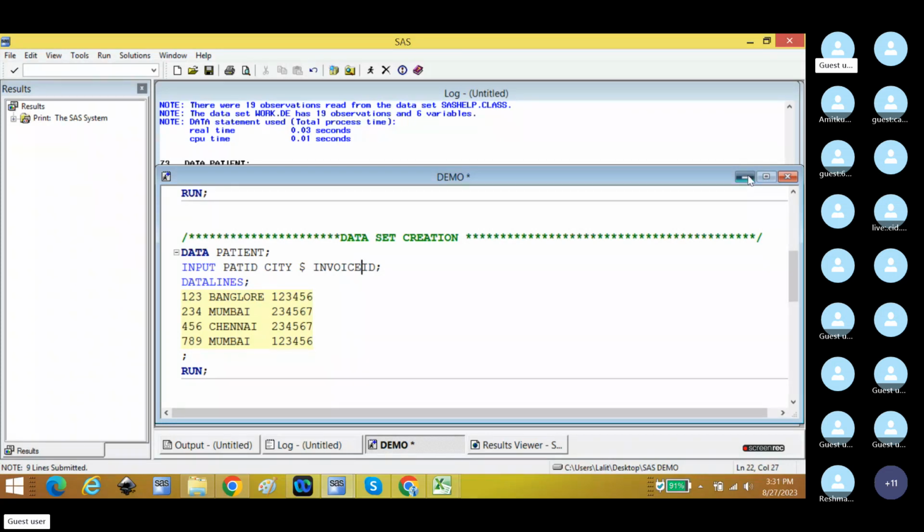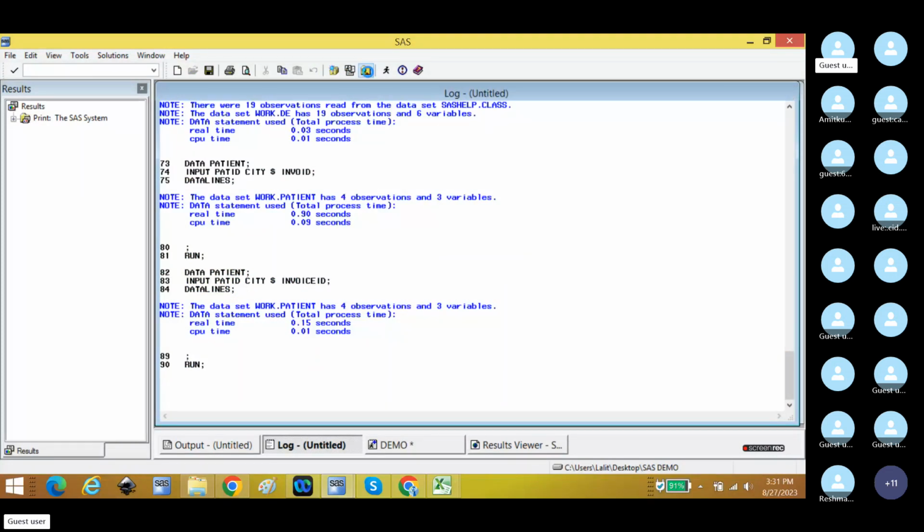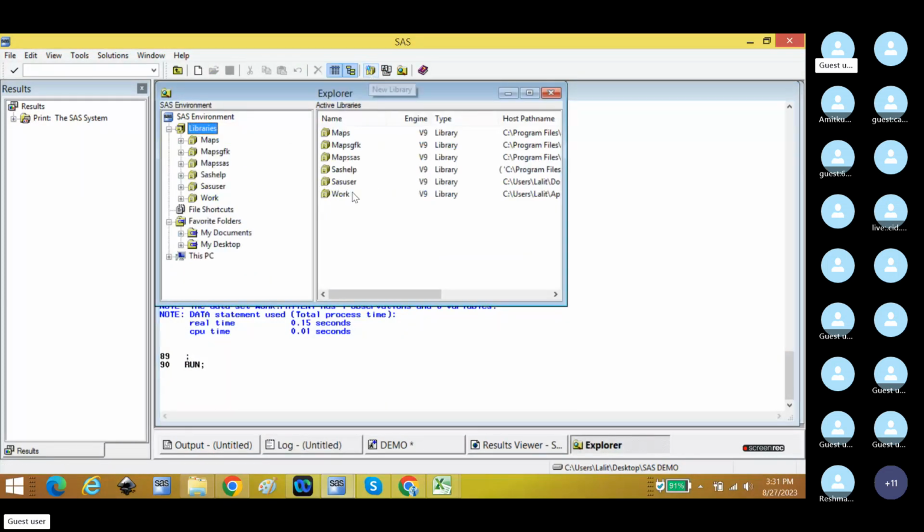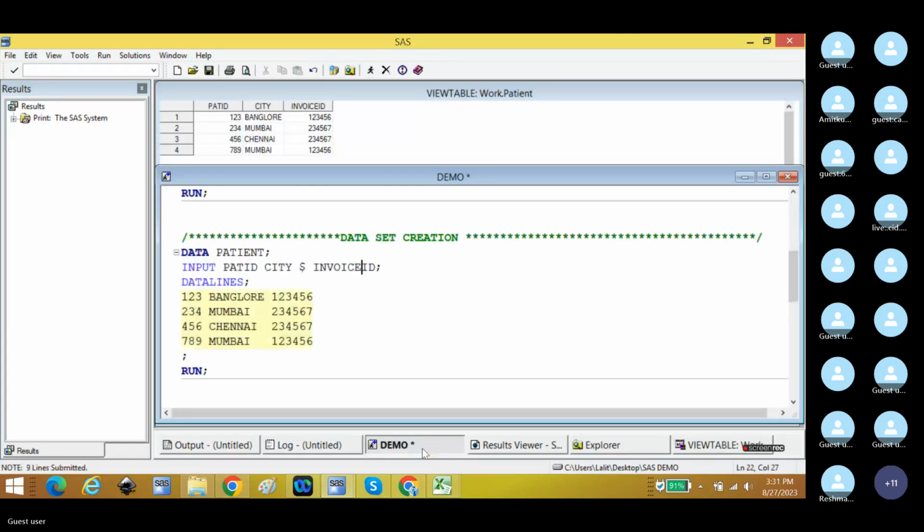So I will show you this data in the work library. If you want to check the library, you have to click on this icon and post that in work, right? The data set name is patient. So the same data I have created: patient ID 1, 2, 3, city Bangalore, invoice ID 1, 2, 3, 4, 5, 6. In this way we can create a data set in SAS. We cannot create a data set with a proc step. We have to write the data step.